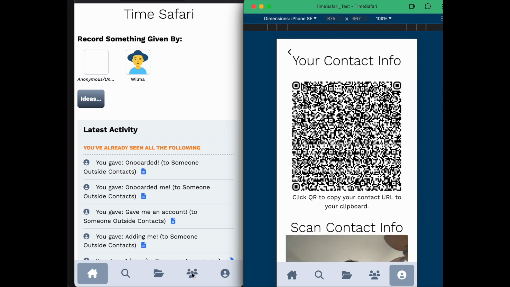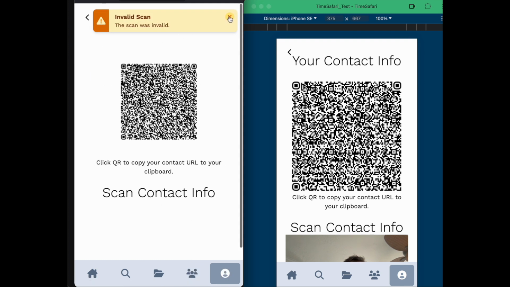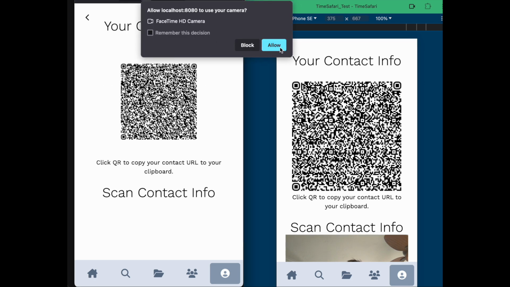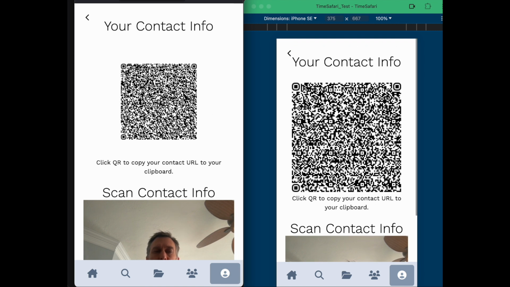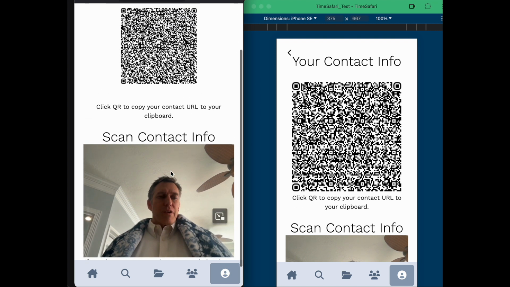Okay, they're ready to connect with your contacts. So you go to the contacts page and click here. You may have to add permissions. Okay, and now you're able to scan one another. First, they show yours and you pull up your camera to scan them.